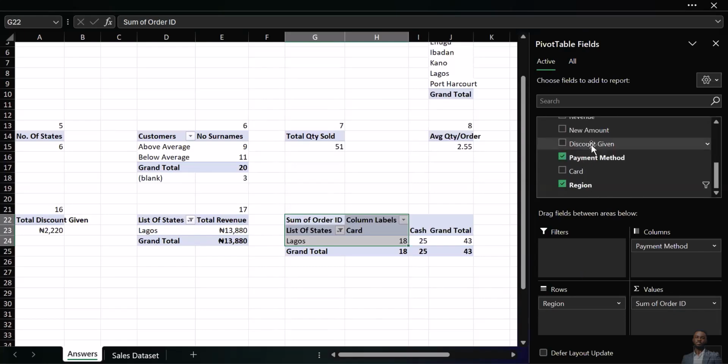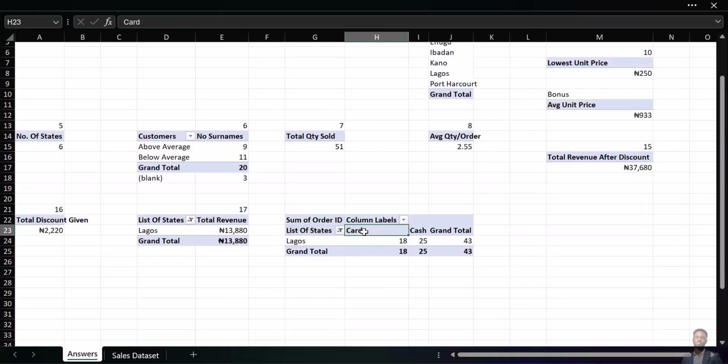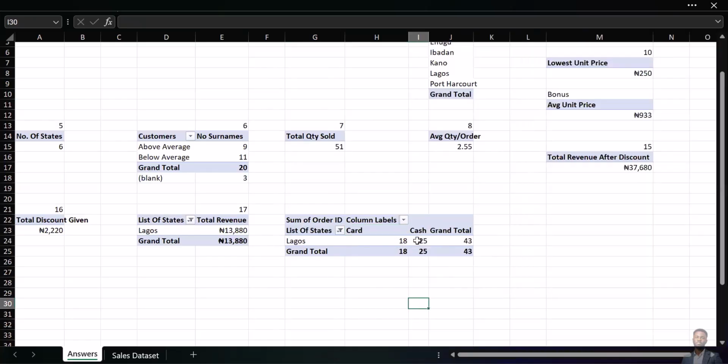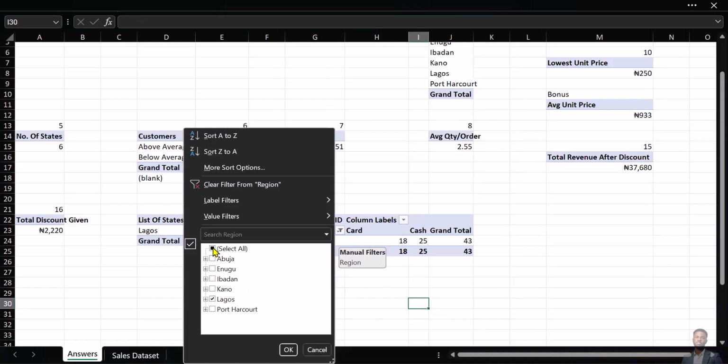Okay. So now this is just showing for Lagos. So if you check, what it's saying is we had 18 card payments in Lagos, and then we had 25 cash payments in Lagos as well. Because it's just filtered down to Lagos, I have to unfilter it and let it show for all the states. So I can just click on select all to select everything, and I say okay.